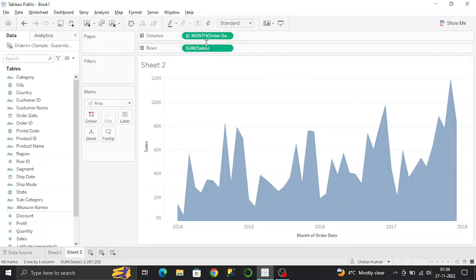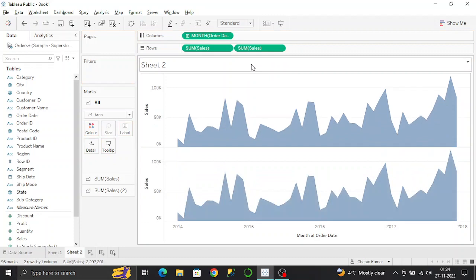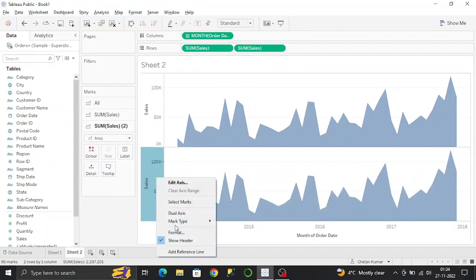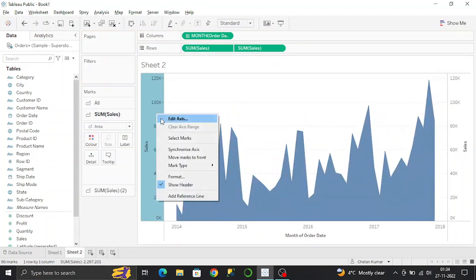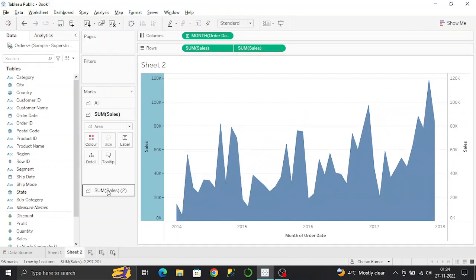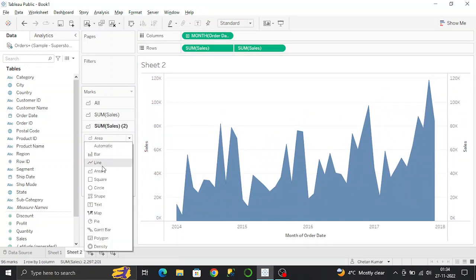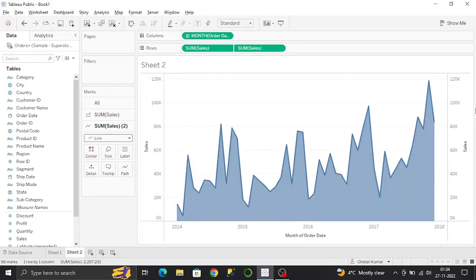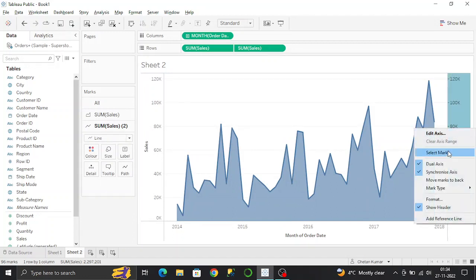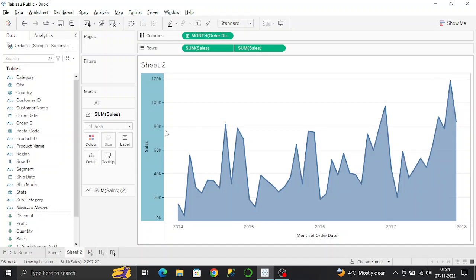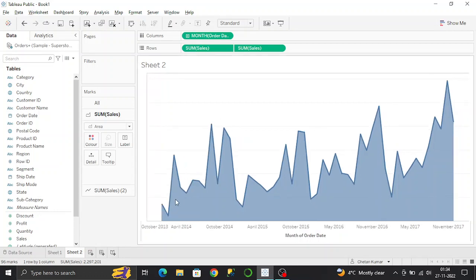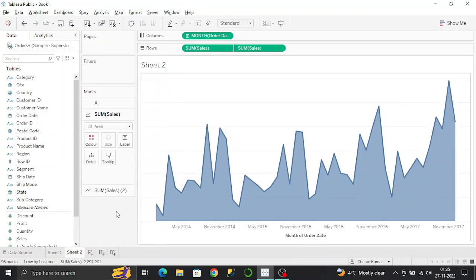Even if you want to do a dual axis, you can just drag sales over here, create a dual axis chart, synchronize the axis, and convert one of the area charts to a line graph. So you have a beautiful line graph over an area chart available. Just hide the headers and you have a beautiful area chart in front of you.